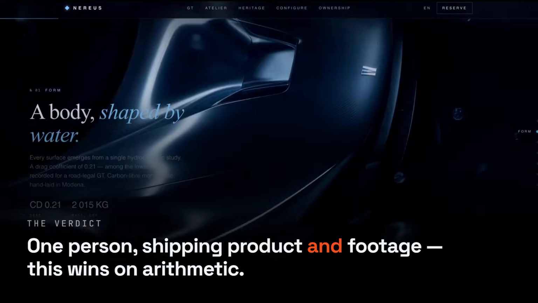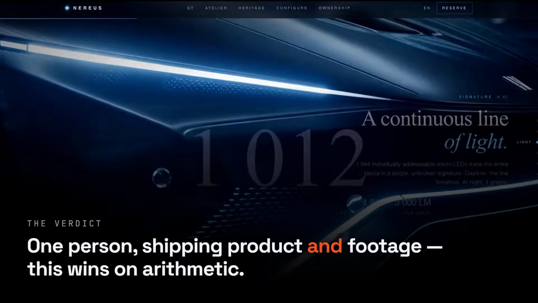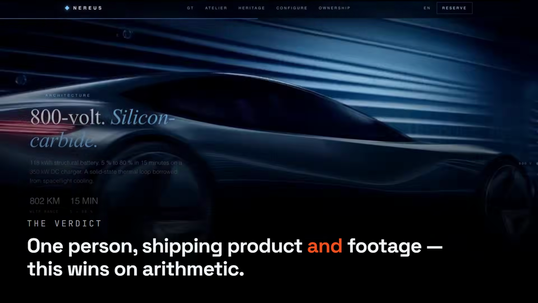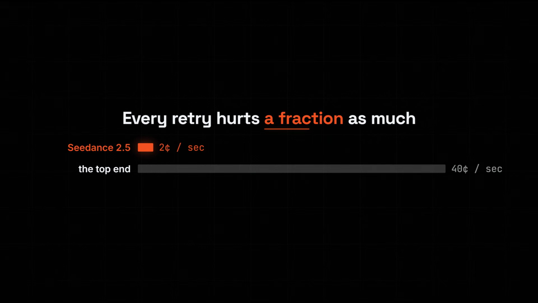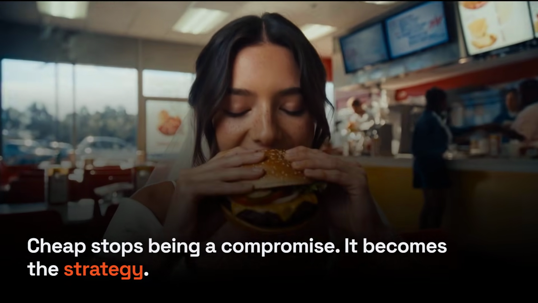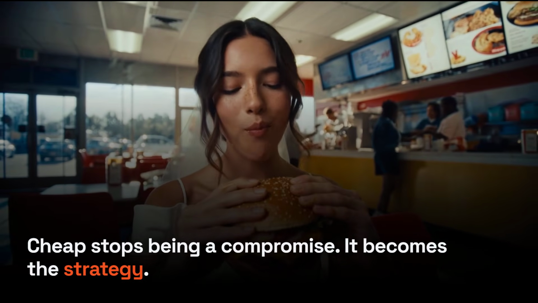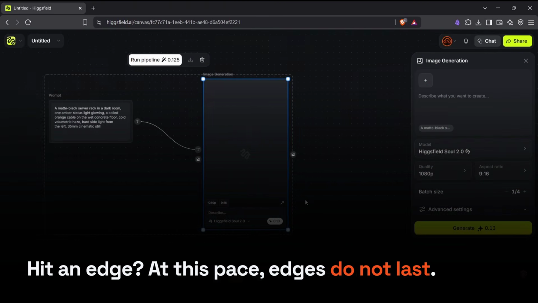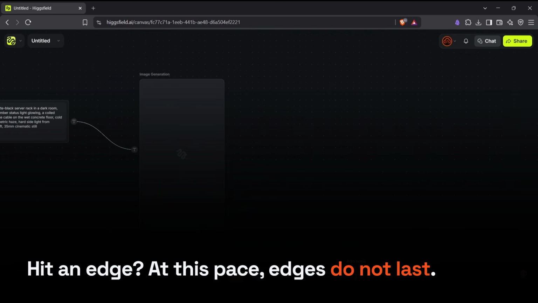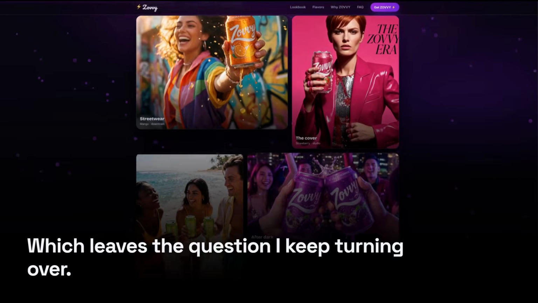Here is where I land. If you are one person shipping a product and its footage, this wins on arithmetic. 2 cents a second against 40 at the top end means every retry hurts a fraction as much. When 3 of 4 generations get thrown away, cheap stops being a compromise and becomes the whole strategy. And if you hit an edge like my Canvas afternoon, give it a day. At this shipping pace, edges do not stay edges for long, which leaves the question I keep turning over.